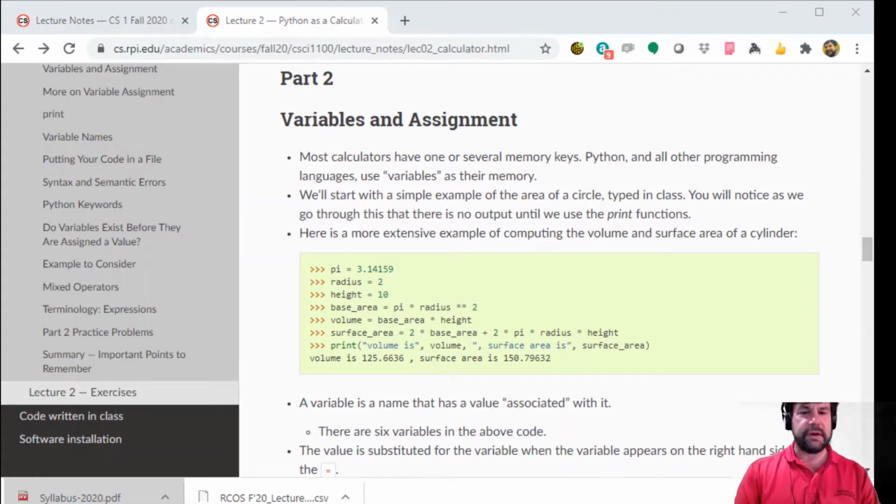We talked about calculators. We talked about calculators having memory. Well, computers have memory too. And in computers, you have a lot more of them, and you can name them. And those names are these kind of variables.